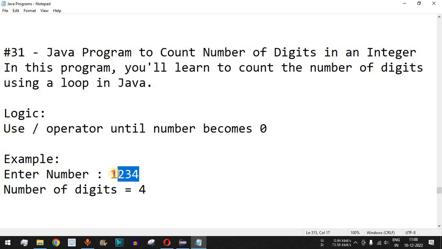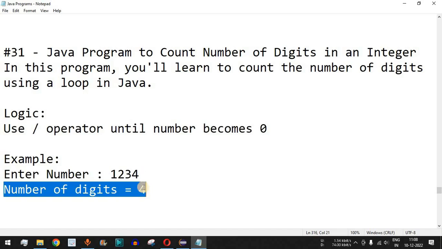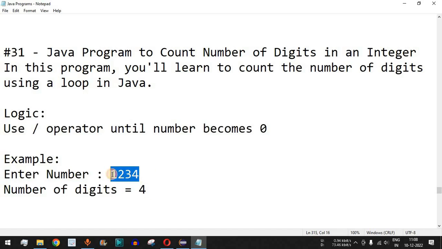so it has 4 digits, so we should get the result as number of digits is equal to 4, and accordingly whatever number is entered by the user, we should count the number of digits in that number. Guys, apart from this, at the end of the video I will also show you how to count the number of digits without using the for loop. So stay with me till the end of this video.